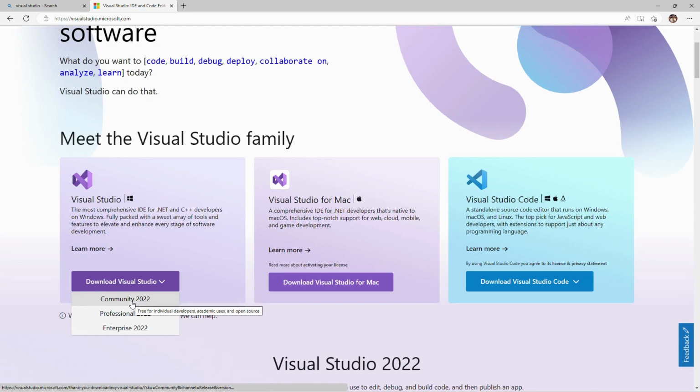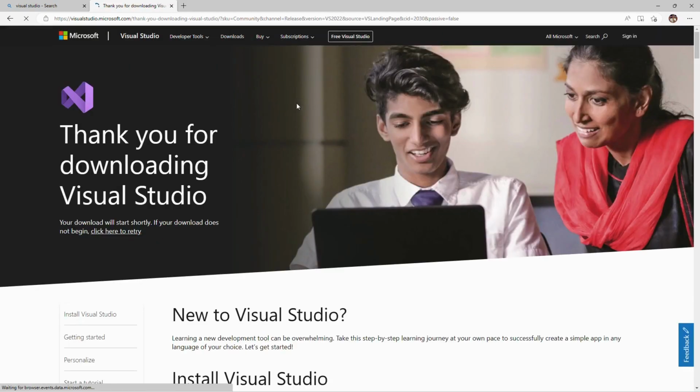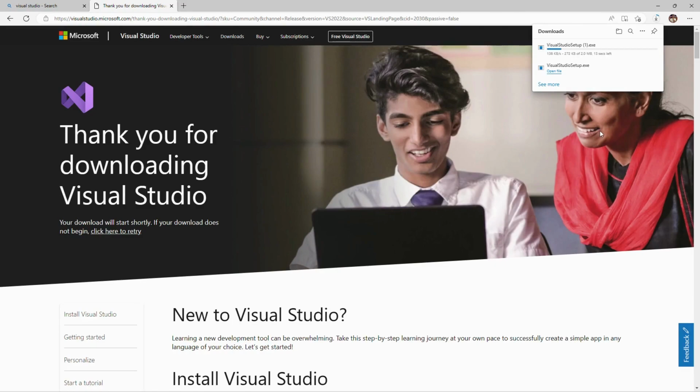So getting it is very straightforward. So just go here. You'll come to this website. There is an Indian mom and an Indian kid. That's good. I'm from India. Nice to see some Indian faces on websites. Okay, so I'm just downloading it.